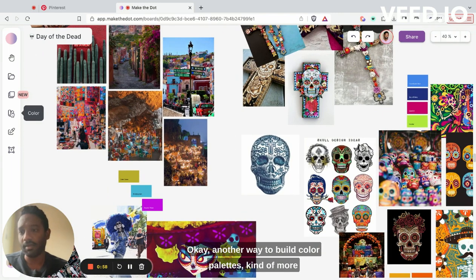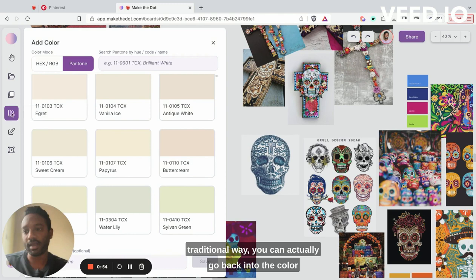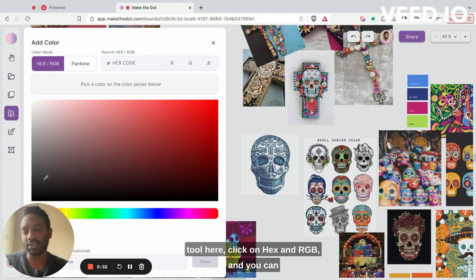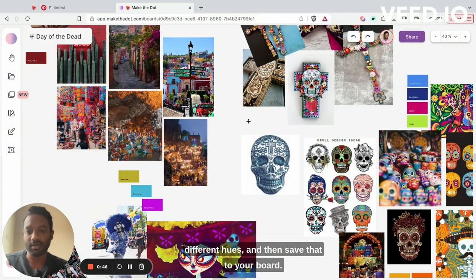Okay. Another way to build color palettes, a more traditional way, is you can go back into the color tool here, click on hex and RGB, and play around with it here across the different hues, and then save that to your board.